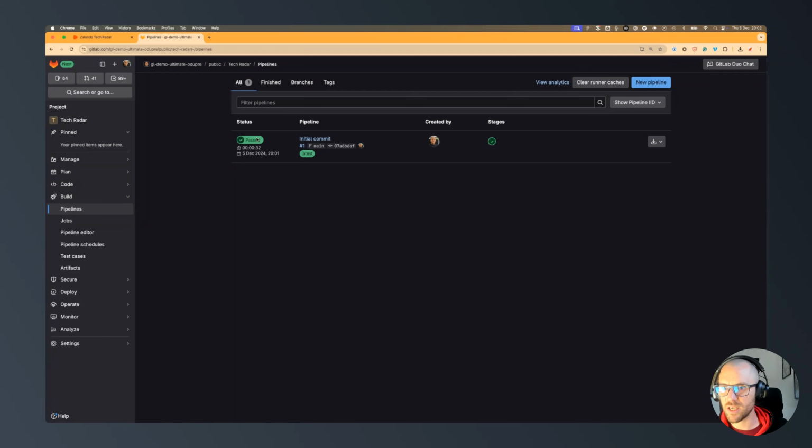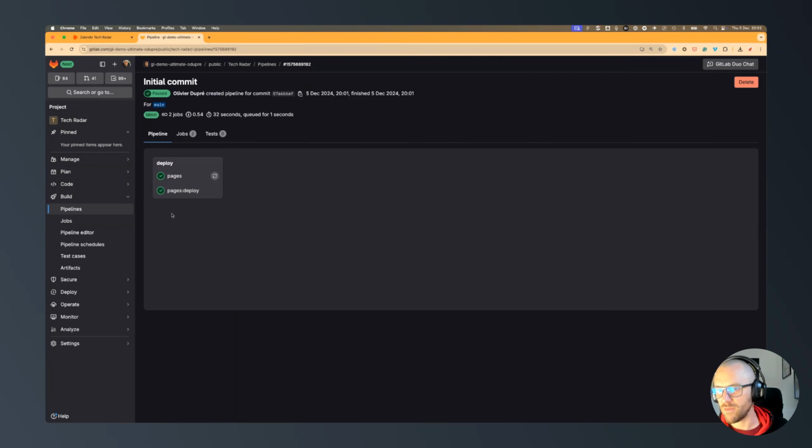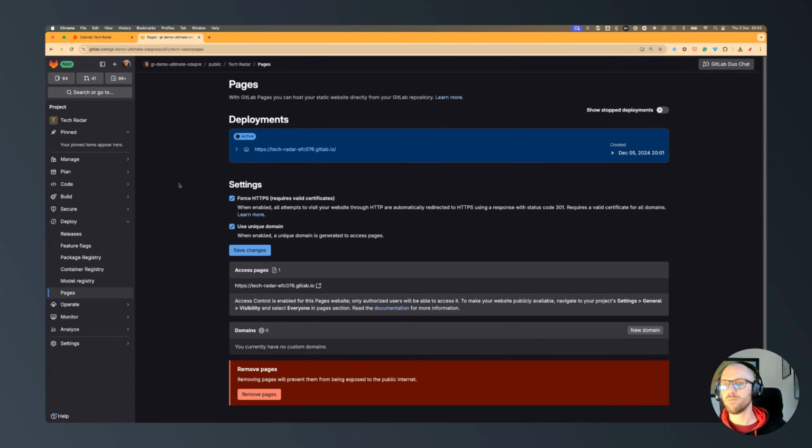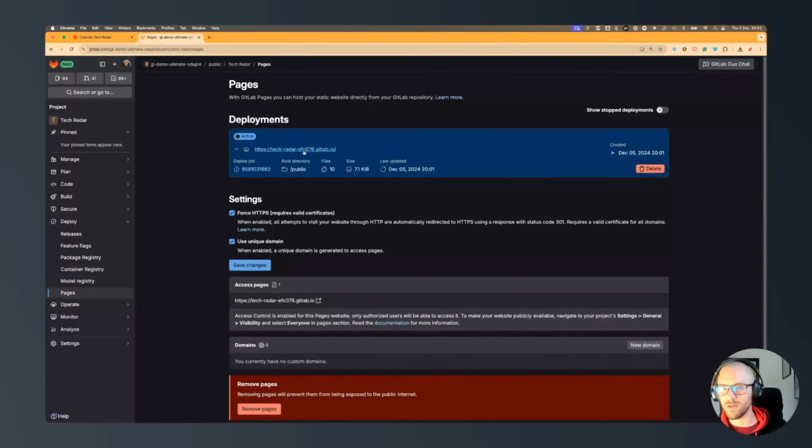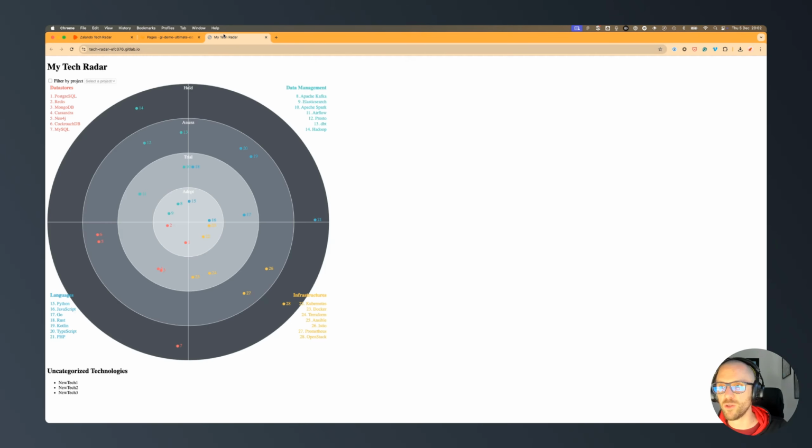Okay, so it has finished. Let's have a look. I've got two jobs that have been running here. It has deployed the pages. Let's see these pages. It's in the deploy section, right? Pages. And so I can see that I've got the URL that has been generated for me. Let's open it in a new page. And wow, wonderful. I've got all my technologies. I've got the new tech, which are unknown. I can filter. Wonderful. Well, seems pretty good, isn't it?